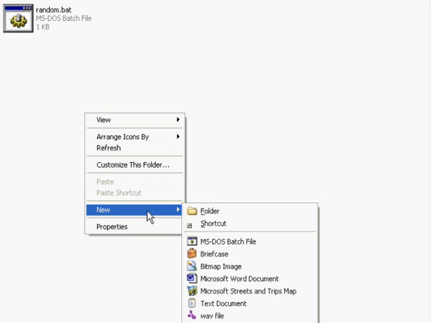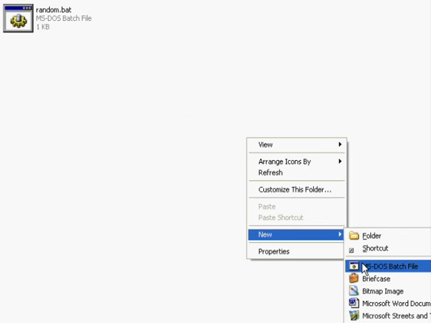So, yeah, that was my tutorial on it. Next, I'm going to be doing a tutorial on how to get this in your new option when you right-click the MSDOS batch file so that you don't have to go in the text file and save it.